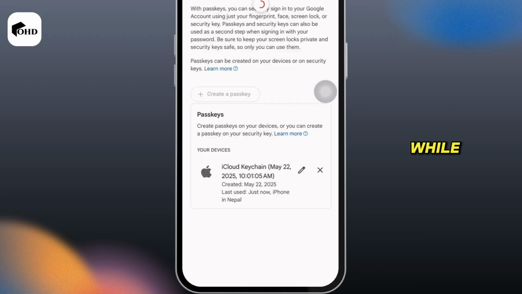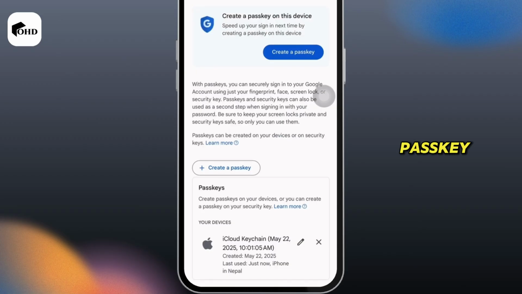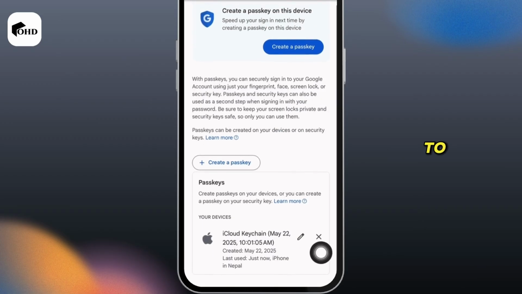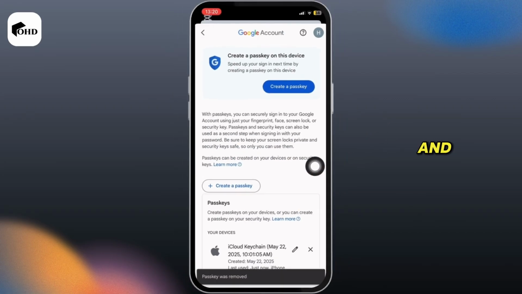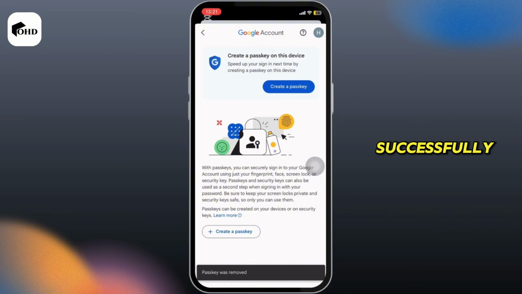Wait for a while. Well, you can see one passkey is available. In order for you to remove it, click on this icon, and then tap on Remove. And there you go, the passkey has been removed successfully.